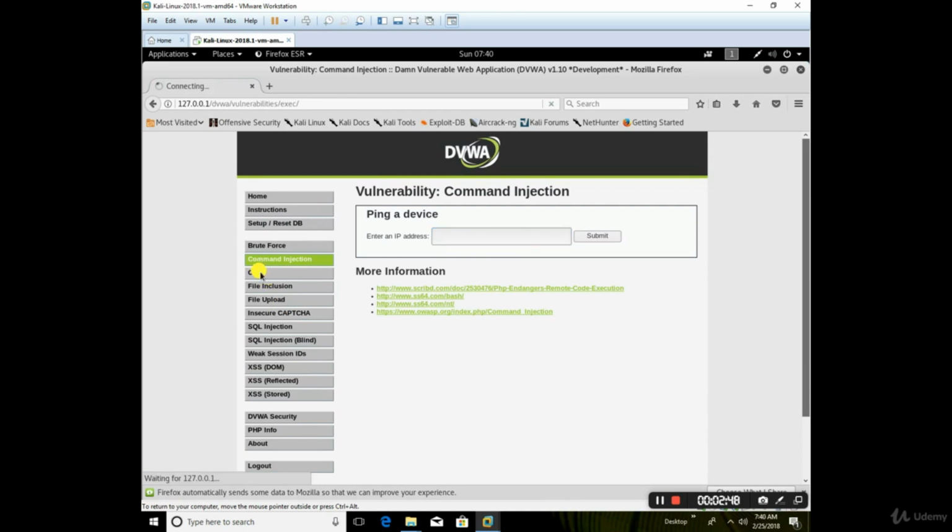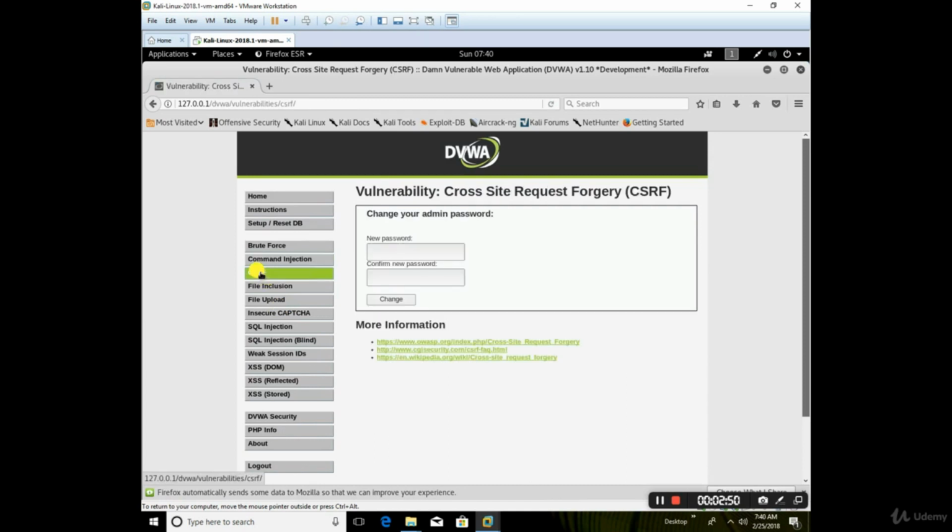The next one is cross-site request forgery. With this type of attack, you basically capture a user session and figure out what the session ID is. You go in, replay that session ID, and now you are logged in as that user.